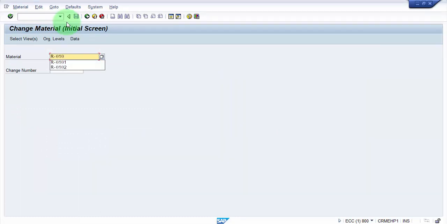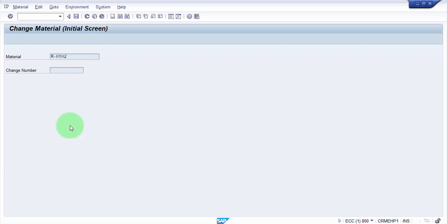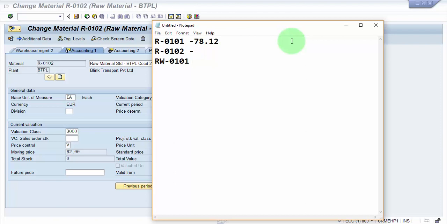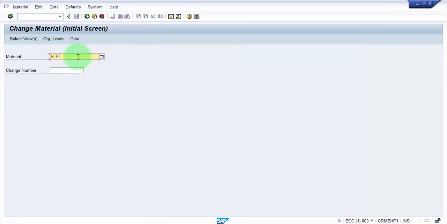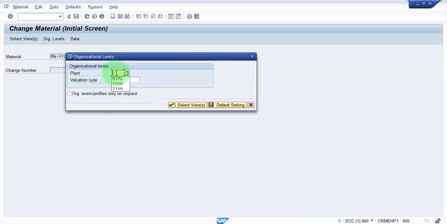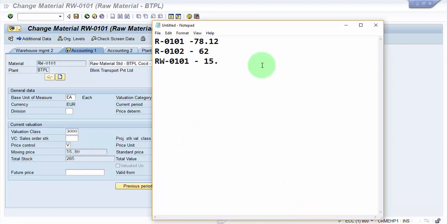Now let's change the material. MM02, and we have R-0102. Let's see the accounting, the pricing for this particular material. So we have around 62. 62 rupees is the price for R-0102, and let's last see RW-0101. So we have the price of 15.80.